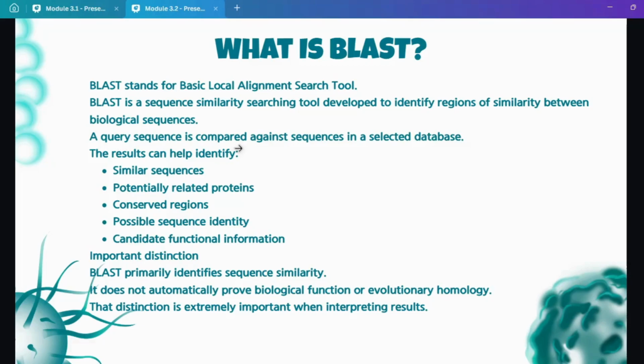So we compare that sequence against all the sequences in the selected databases. It will help to find similar sequences, potential related proteins, conserved regions, possible sequence identity, and candidate functional information. So we can get the functional information of that sequence or protein also.